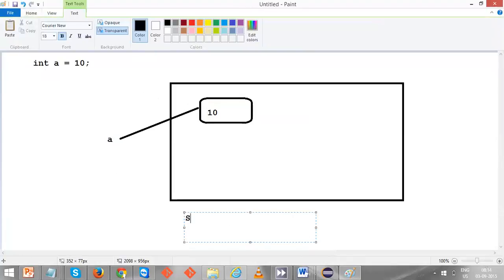You need to remember it's stack memory. Memories are of two types: one is stack memory and another is heap memory. You can note it down somewhere. Variables are stored in the stack memory. It's not so important, but still you should know it.